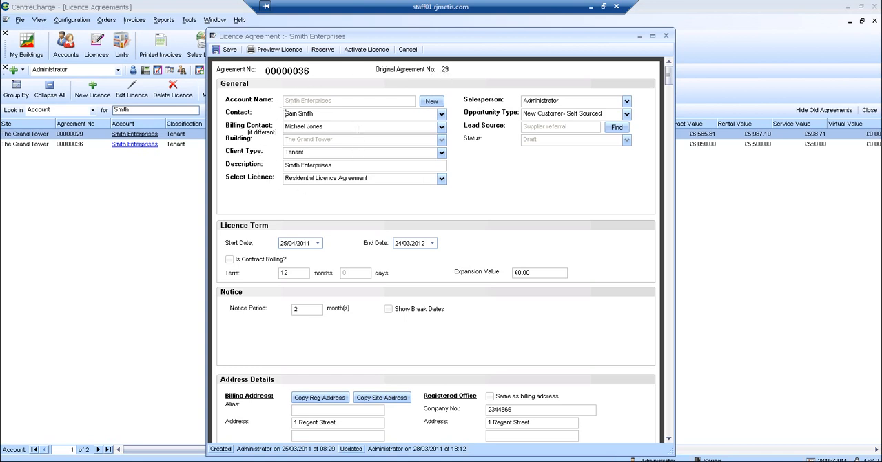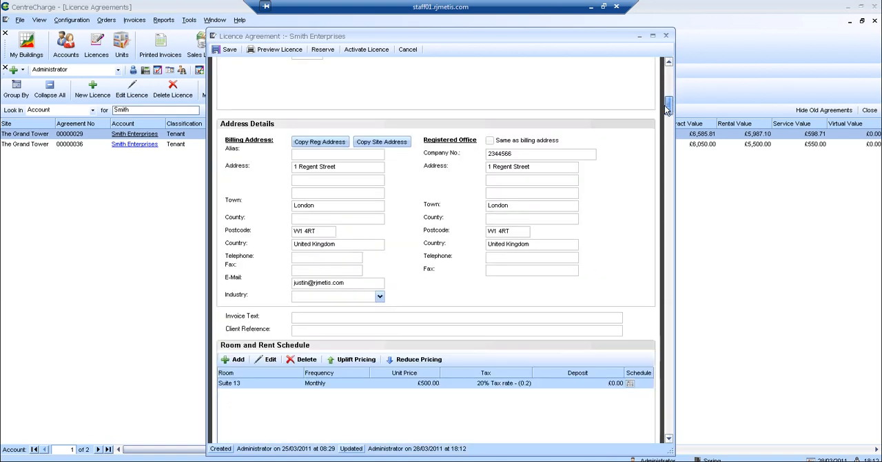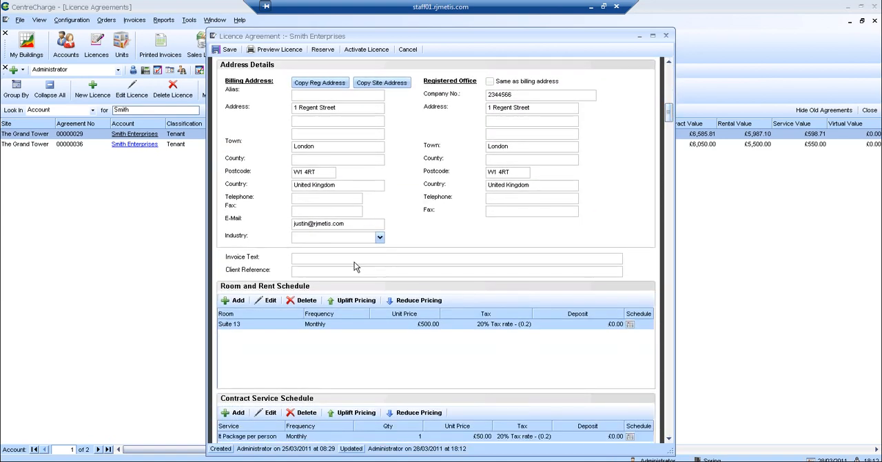The details are all the same here. It's worth going into the opportunity type and changing that to an upgrade, and in this case it's an office move. The start date is the 25th and the term is 12 months. Now ultimately you can change this term to whatever you want the new license to be. The billing address remains the same, as does the registered office, so there's nothing to change here.